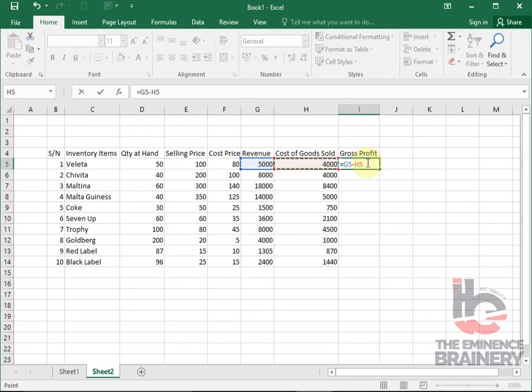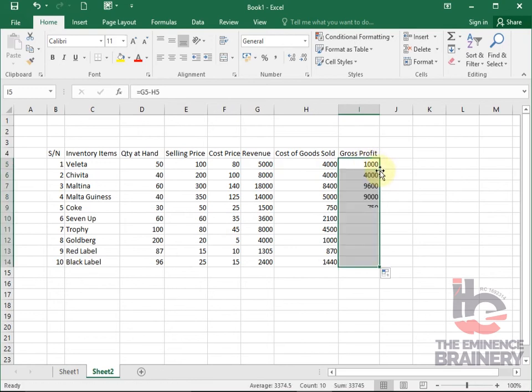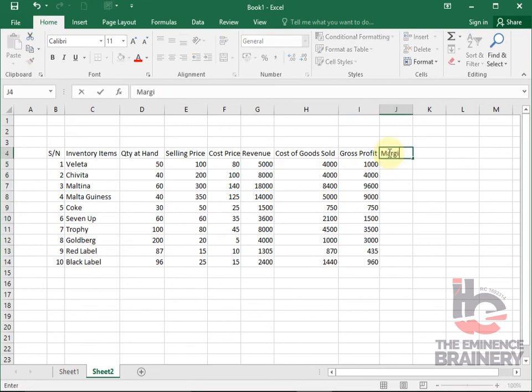So cost of goods sold. What do we need to do? We need to multiply our quantity at hand by the cost price. That's 4,000. You can drag it down, or you just double click. Do you see it now?